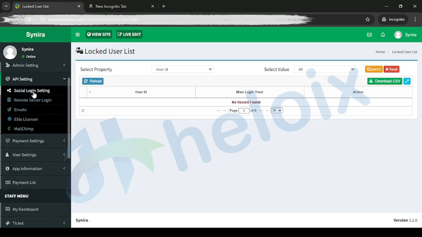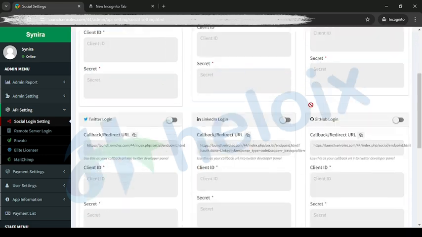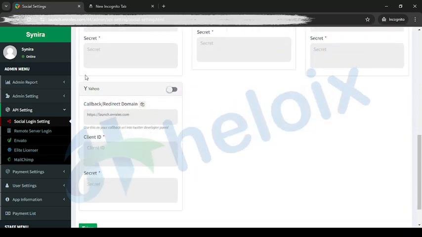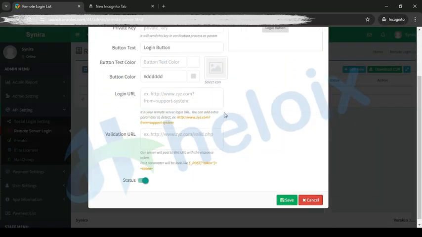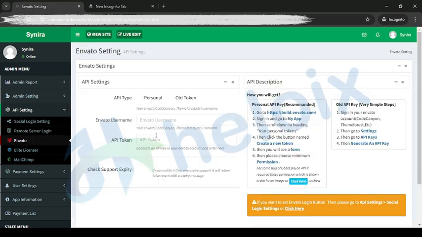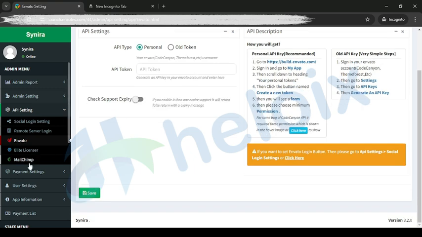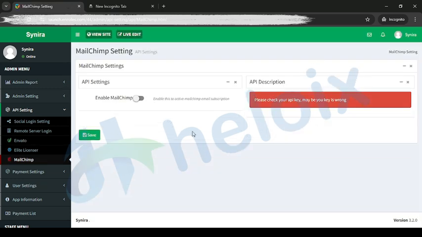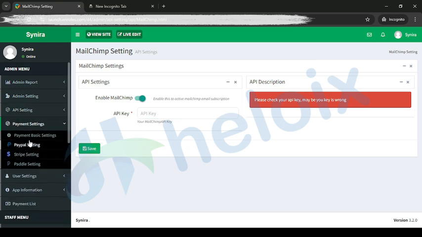After that we have some API settings. Like social login, so you can log in with Google, Facebook, Twitter and all. After that remote server login, so you can manage that. If you want to log in with a server, then you just need to add some data, then it will be done. Envato we have, so you can manage Envato. We are using the Envato API, so here you can set up. Elite Lancer we have, Mailchimp we have, so you can set up Mailchimp as well. You just add a key and it will work for you.